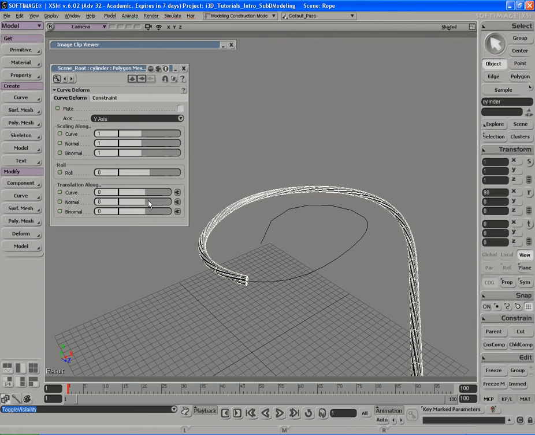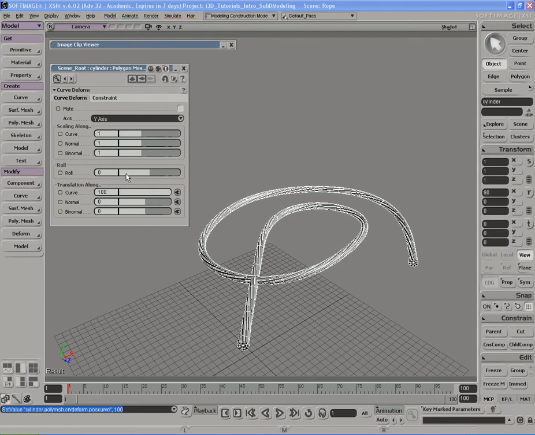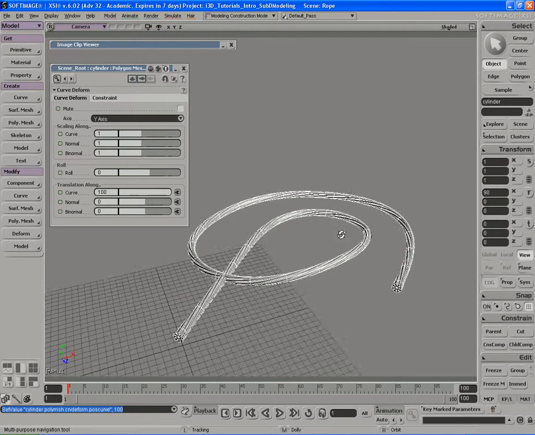Okay, so all we have to do is take this translation along curve parameter and just increase that parameter up. So let's take it up to a value of say 30. We're going to have to go higher, so let's go to say 60. And just a hunch, but let's take it up to 100. And that might be a little bit too much, although that doesn't look too bad.